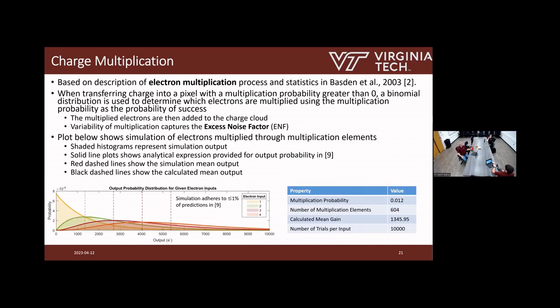Now I'll also talk about charge multiplication here. We're using a model that was described in a paper by Basden in 2003. What this does is, for each electron multiplication pixel, there is a certain probability of multiplying the electron. So again, we're applying a binomial distribution and using that probability of multiplication as our probability of success to get back out the expected electron gain behavior.